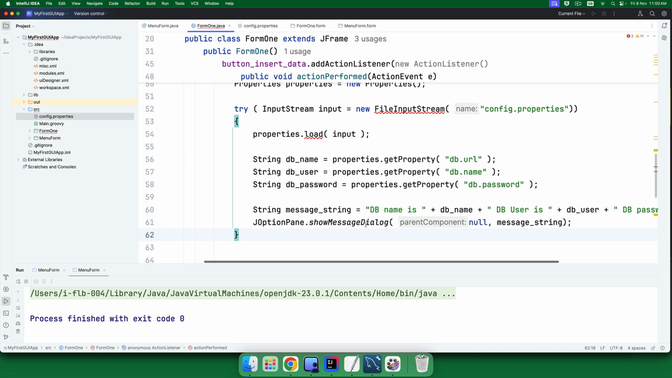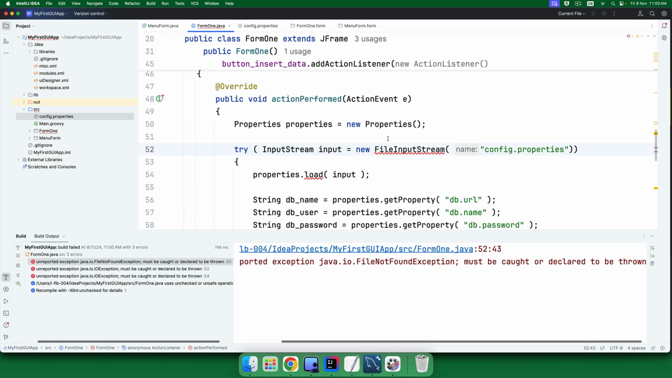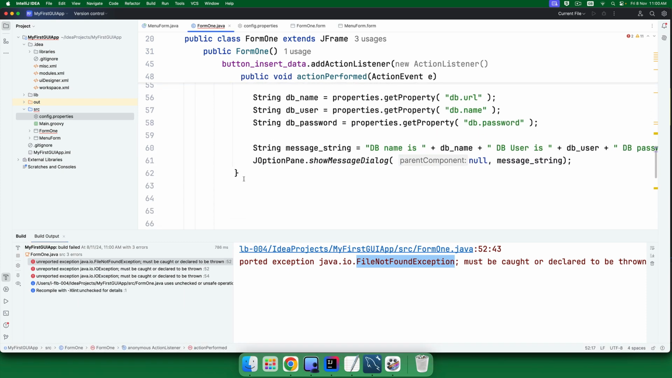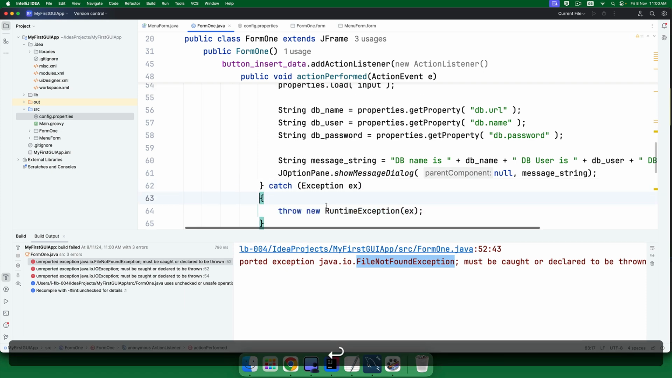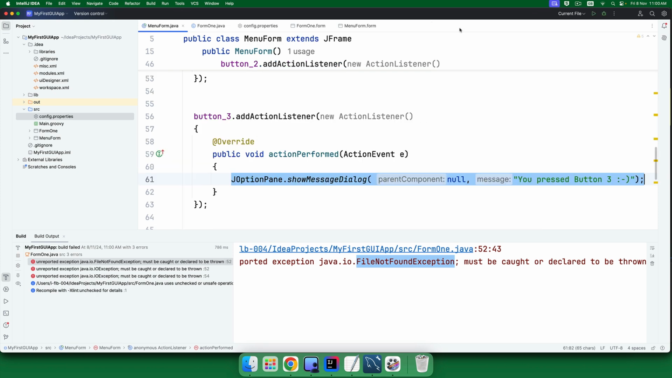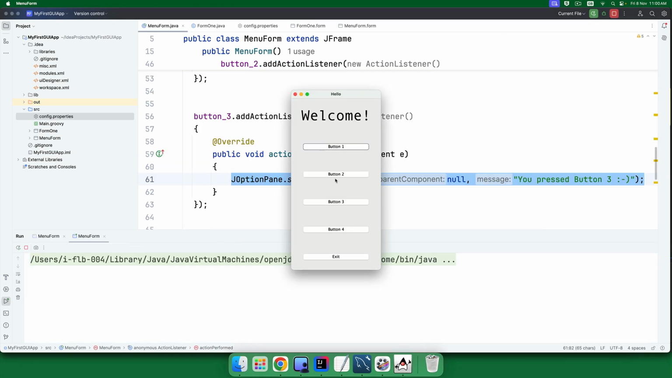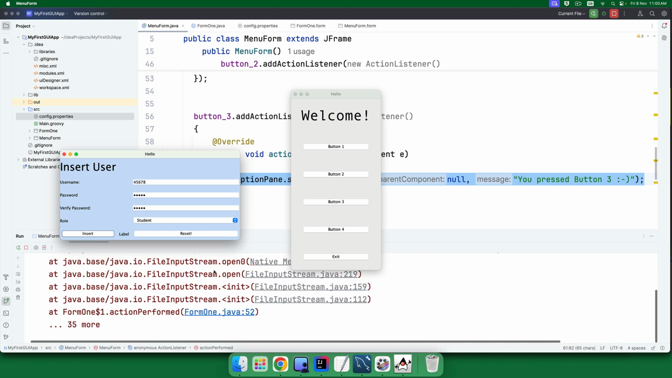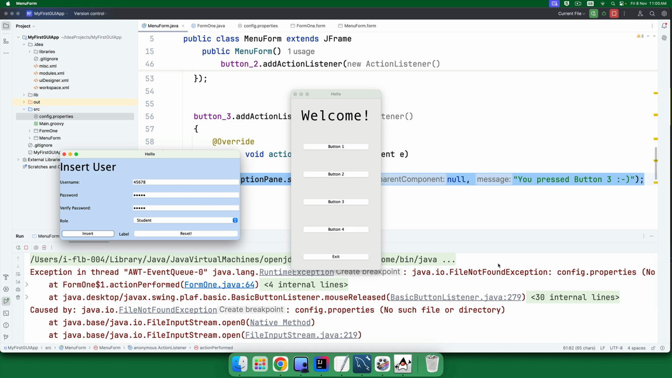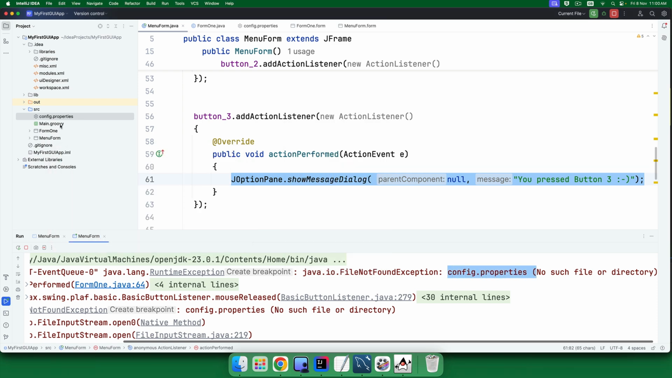Okay. All right, so we've got them. Let's build up a string and let's get that output just to make sure that that's working okay. File not found. Ah, yes, okay. All right. So we've tried it. Catch any kind of exception and just throw a runtime exception. Okay, that will work for now. Button 1. Right, okay. File not found. No such file. Config.properties.